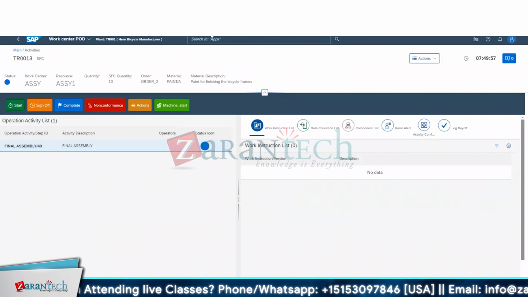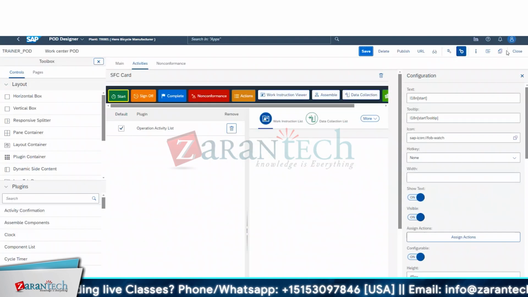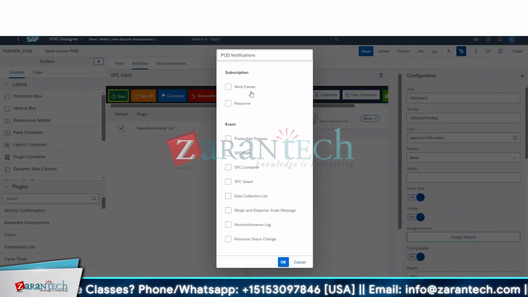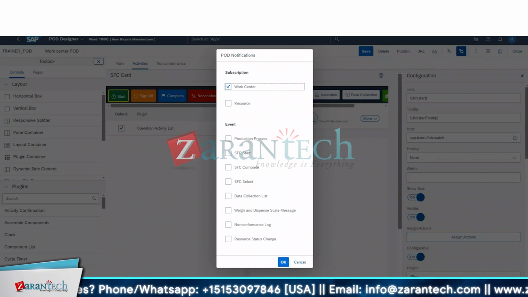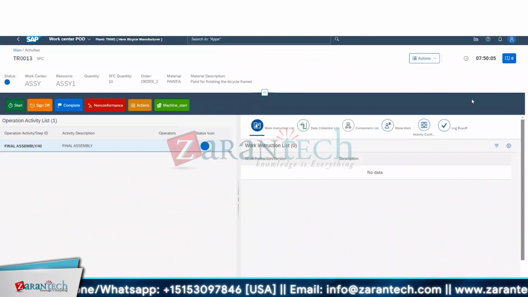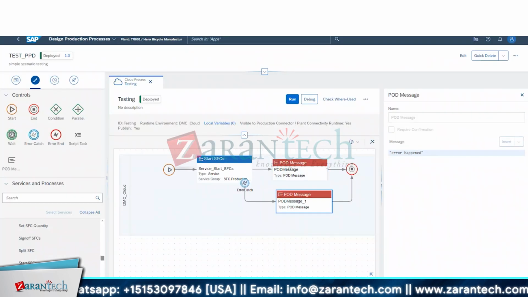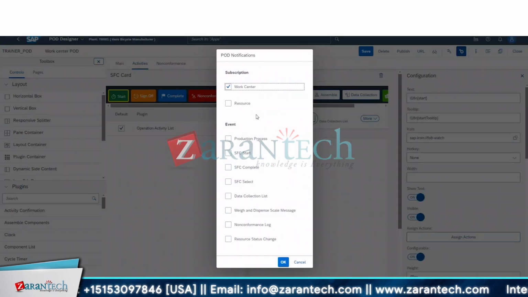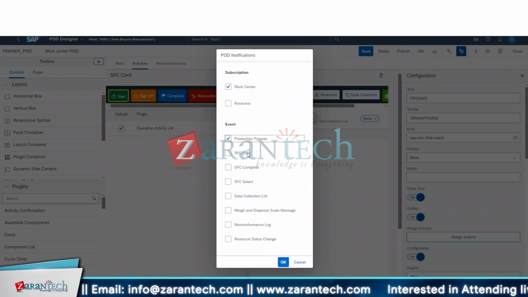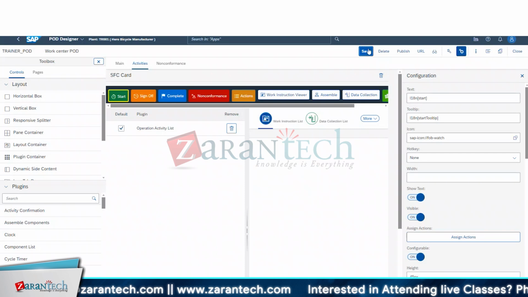The reason behind it is that in our pod, I didn't have this enabled. Here I'm saying I will send a pod message, but my pod is not subscribing to it. That's why the message was not displayed on the screen. So the event will be a subscription to the work center, and the event will be the production processes. We'll click OK and save it.